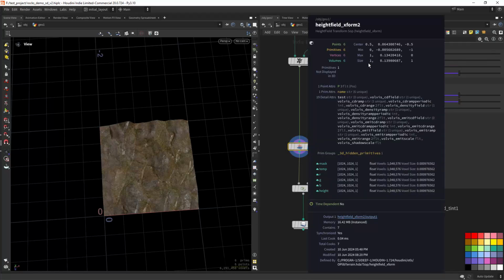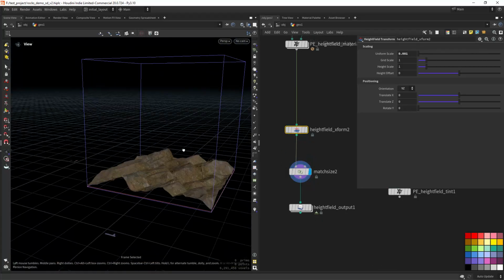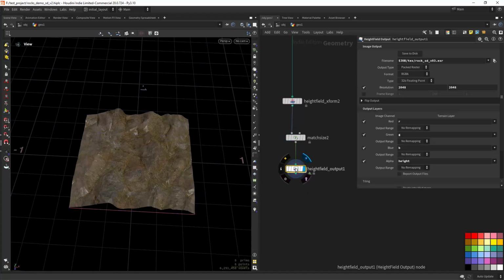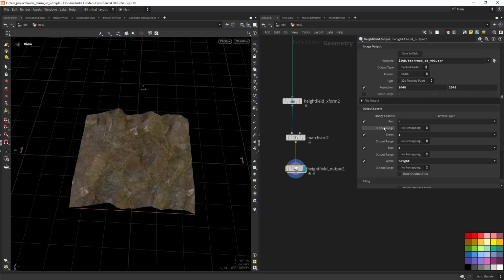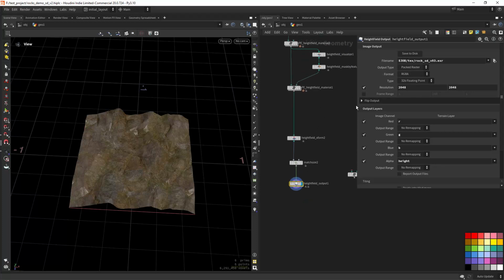So as you can see, I have a size of 1, and just doing a match size to have it on the center. And I can create a height field output, save the texture, and in the channels I'm inputting the RGB height fields or volumes, as you can see, for red, green and blue, and for the alpha I can use the height, so I can save in only one texture. So after you save to disk, it's pretty fast. In this case I used the 2K map.